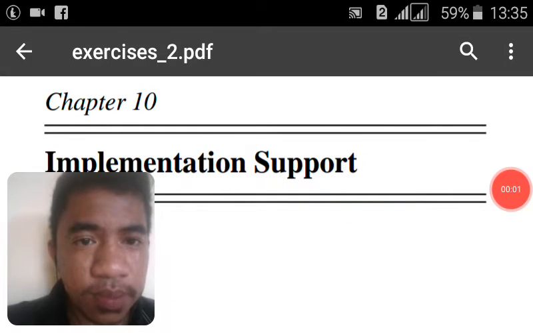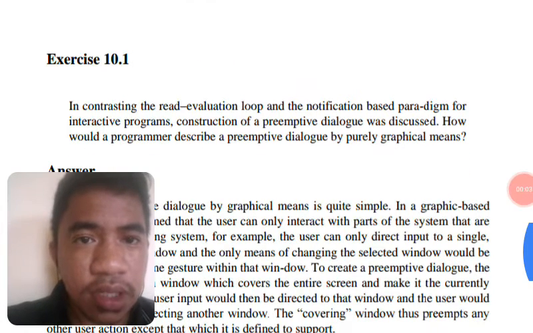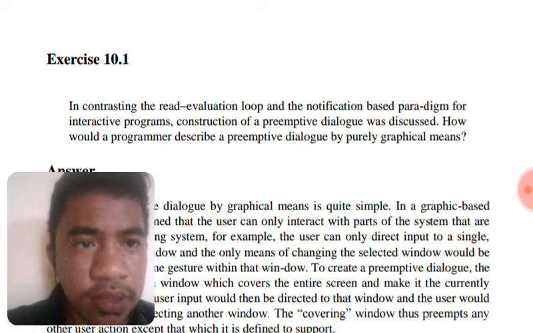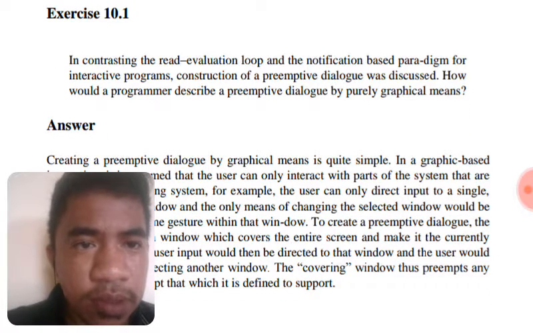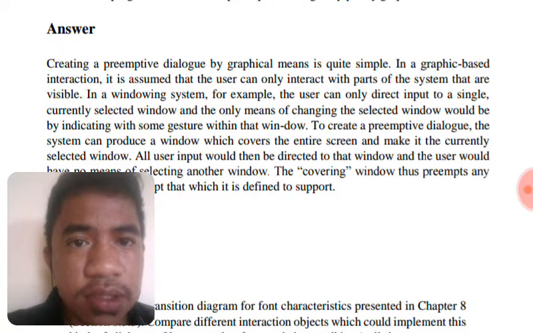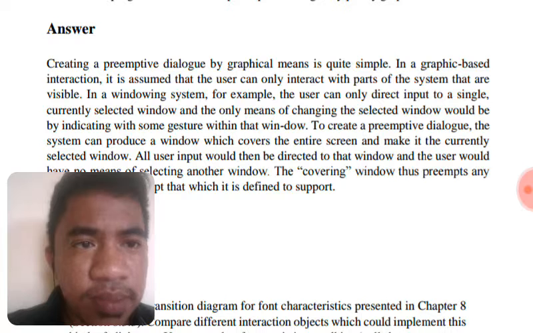Chapter 10 Implementation Support. Exercise 10.1: In contrasting the read-evaluation loop and the notification-based paradigms for interactive programs, the constructive use of the preemptive dialogue was discussed. How would programmers describe preemptive dialogue by purely graphical means? Answer: Creating a preemptive dialogue by graphical means is quite simple.